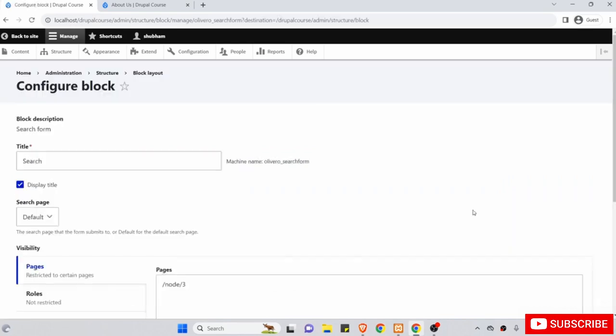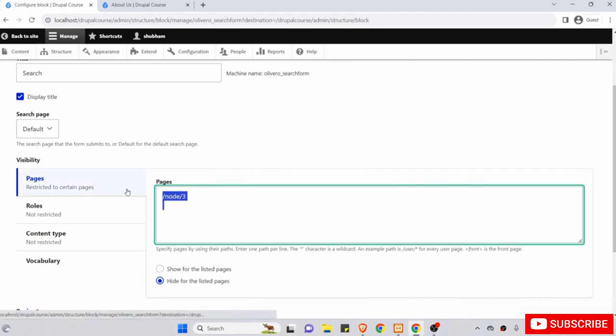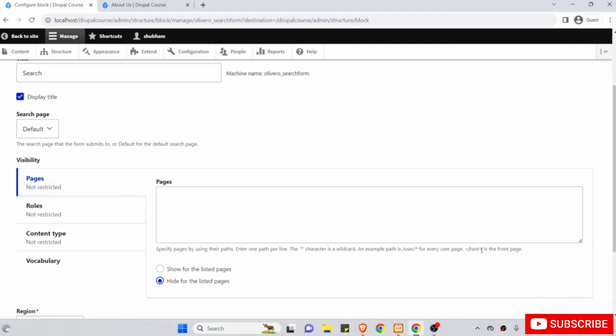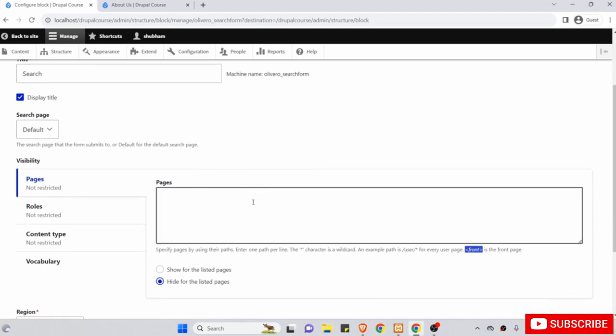Now let us go back to this blog layout, scroll down, and click on this configure, because I want to show you something very important. If you want to restrict this blog to the home page only, then you don't have to enter the URL of that home page. You only have to use this front tag, which is used to denote the front page. So if you want to display this search block on the home page only, then just type that in.